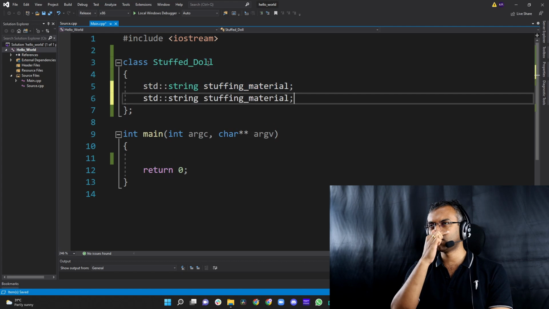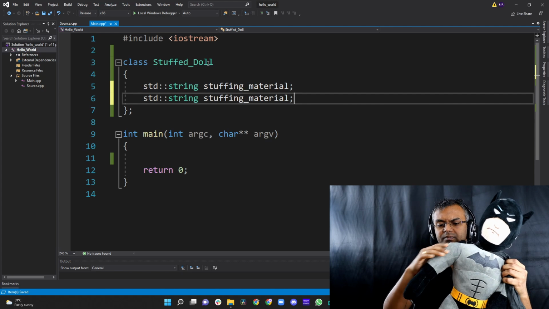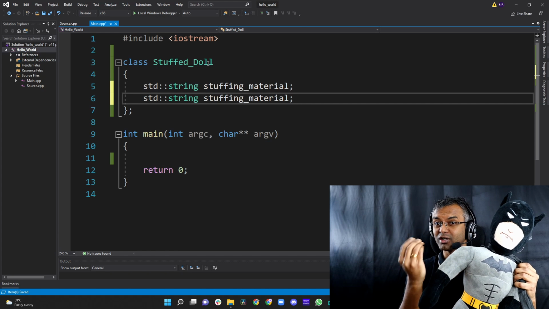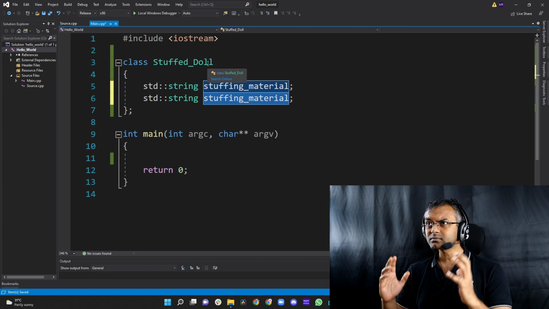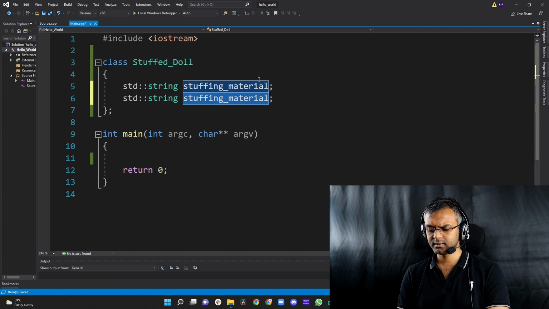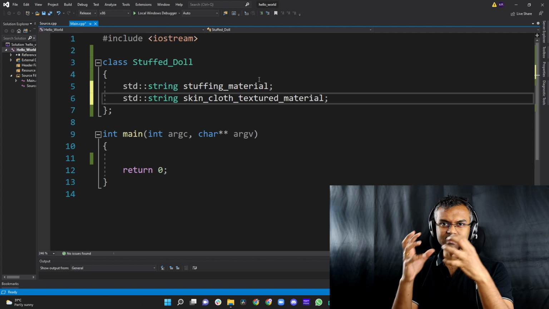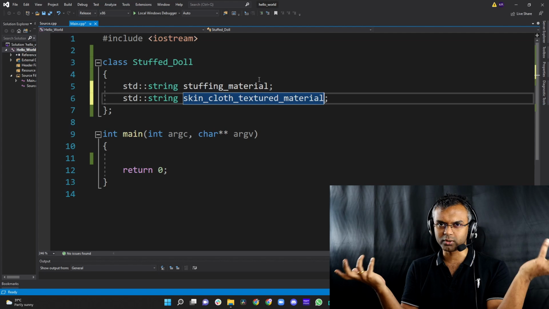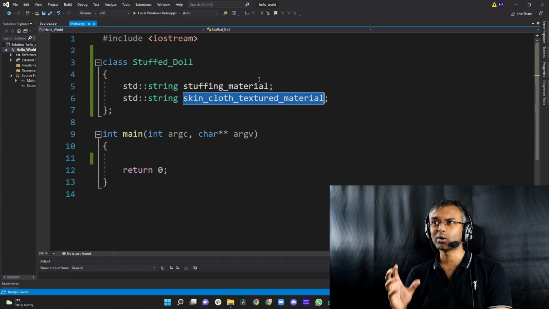And then we also talked about the skin material, right? So we have the skin cloth textured material. It's a mouthful of a variable name, but let's just make it descriptive. So we also have our skin cloth textured material, right? That's another property of a stuffed doll. So we have a stuffing material, and then we have the skin cloth textured material.